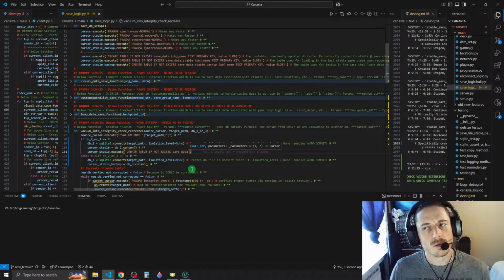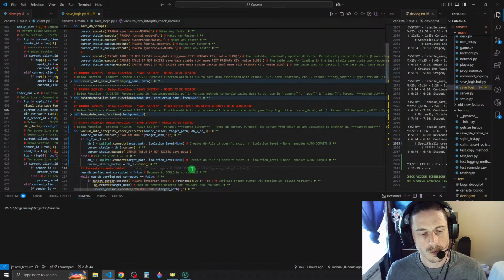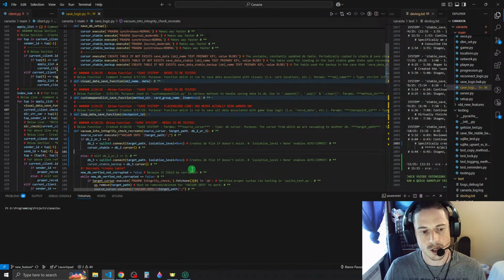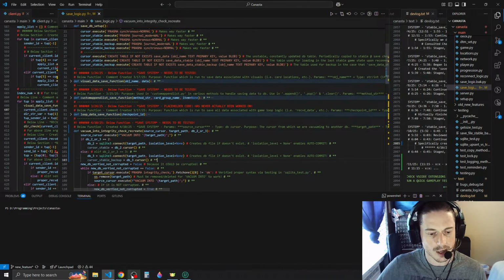Or wait, we don't have to create the table because vacuuming should have transferred all that, right? Yeah, vacuuming into would have created the table. So I don't think we actually have to recreate the table. We do have to recreate the connection and the cursor though. But we don't have to recreate the table. The table should already be done. Let me just verify this.